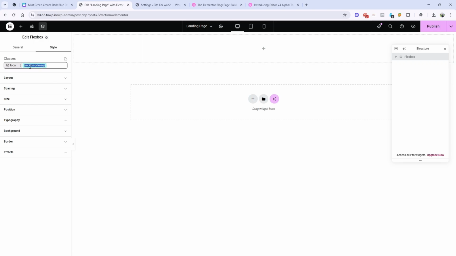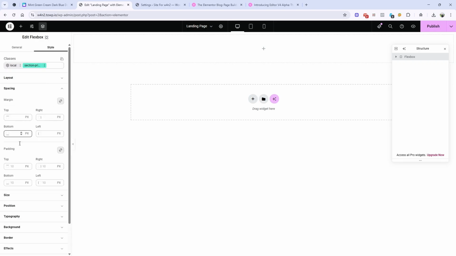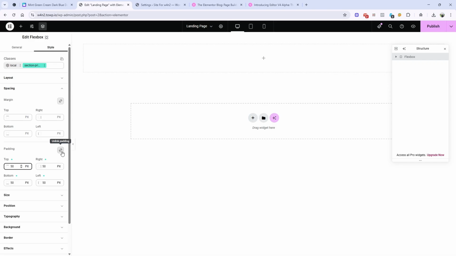Okay, so section primary, and I will add padding. For the padding I will add, let's say, 50. It adds padding to all the areas, like top, right, left and bottom. I will unlink it and then just apply the padding to the top and bottom.